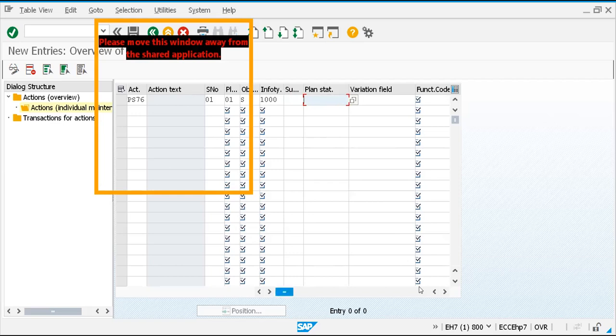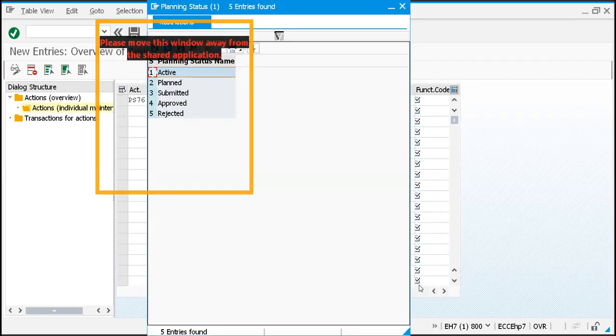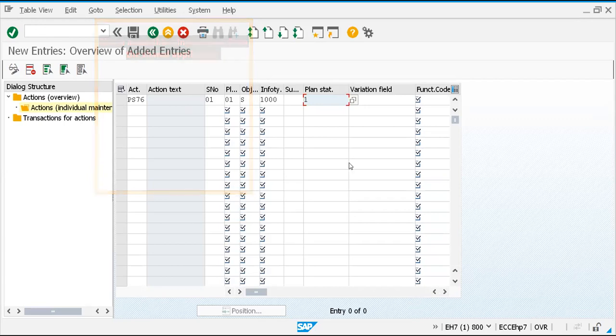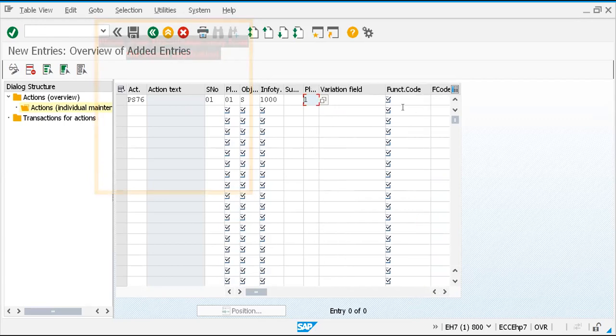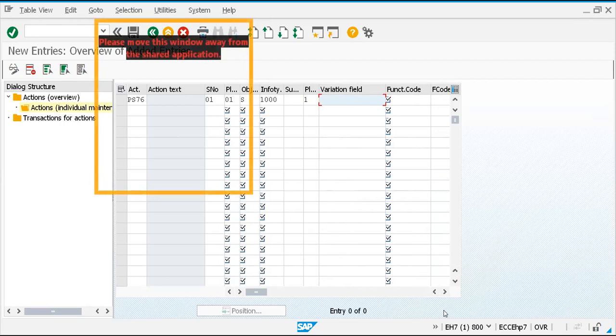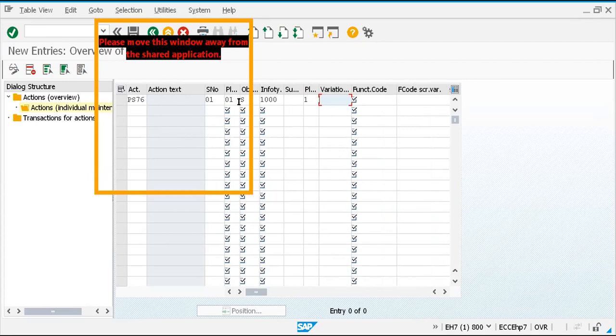Planning status, we know this already. You can maintain active, submitted, planned, approved or rejected. I'm going for an active record, so I'm maintaining active. Then the variation field, I will keep it blank. Variation field means how we are comparing with the object type. That's what this one is.